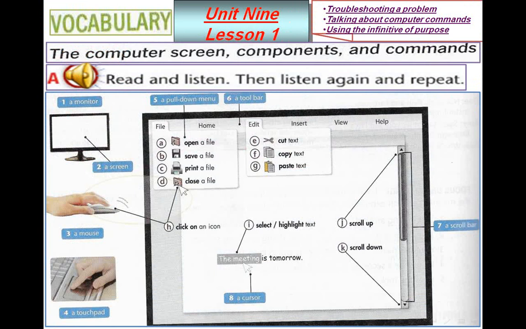The computer screen and components. 1, a monitor. 2, a screen. 3, a mouse. 4, a touchpad. 5, a pull-down menu. 6, a toolbar. 7, a scroll bar. 8, a cursor.